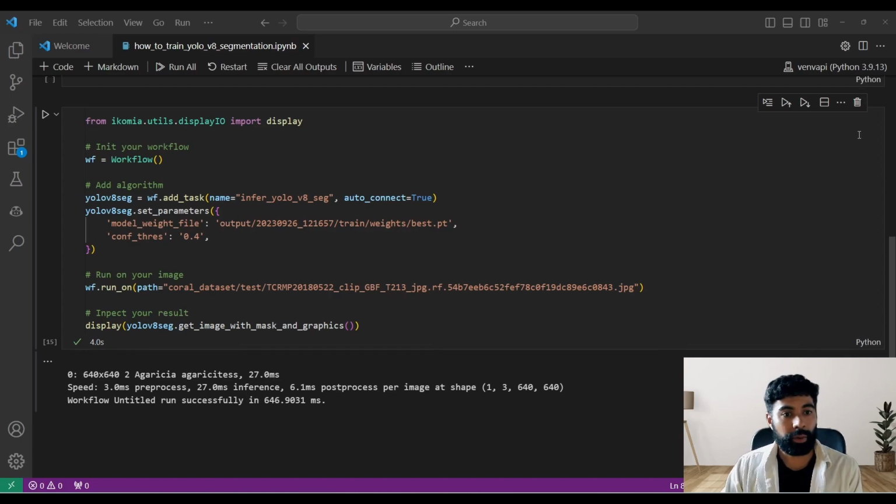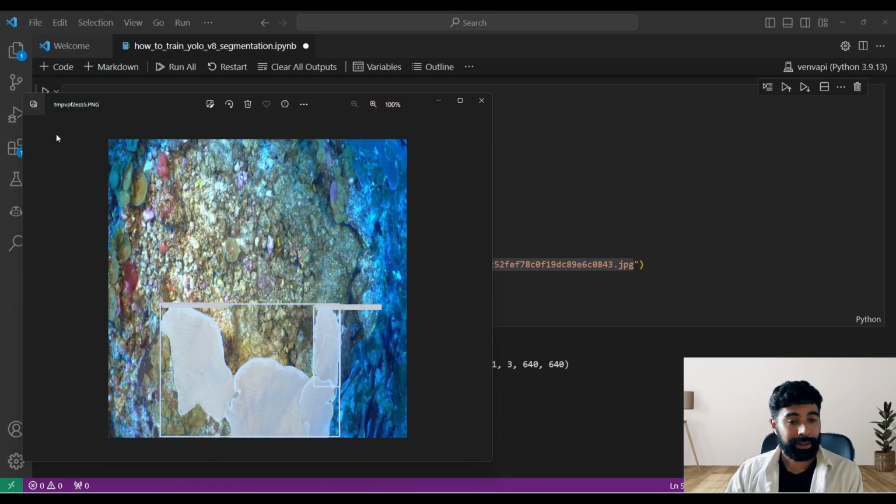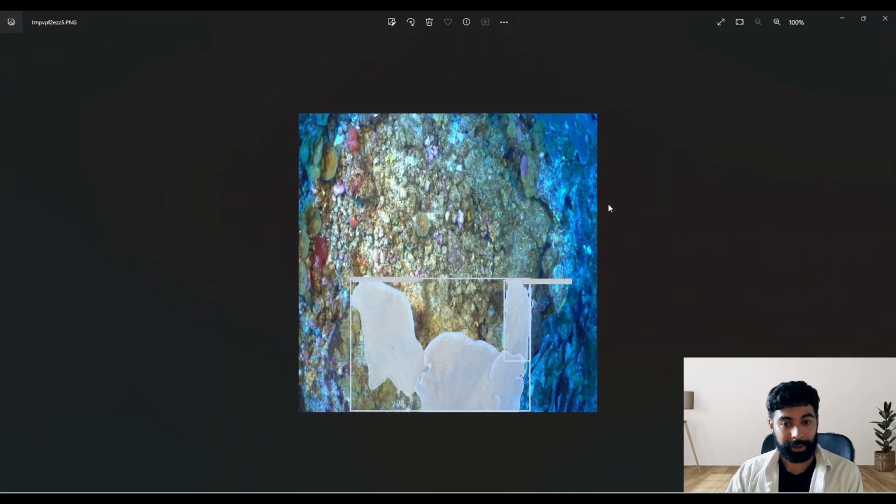Here we will create a new workflow with the infer YOLOv8 segmentation model. I didn't use, as previously, the ik auto-completion system, just to show you different ways to add an algorithm to your workflow and to set the parameters. And we will select our fine-tuned model and set the confidence threshold. And now let's run this workflow on a test image. As we can see, our custom model correctly segmented the corals.